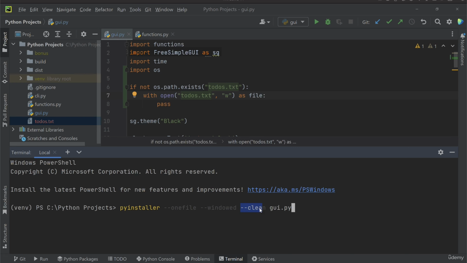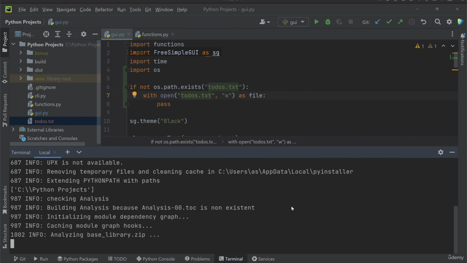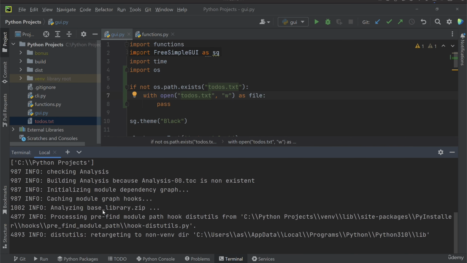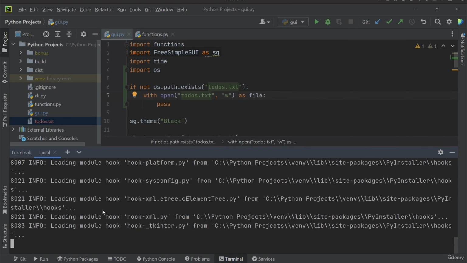And lastly, clean means that if we generated the executable before, now this clean will override that executable. So even though this is not needed the first time we run it, it's a good practice to use clean there. Otherwise, the next time you execute this, the previous executable file that was generated will not be overwritten, and that can confuse you. So press enter. And this might take a while until PyInstaller creates the executable file.